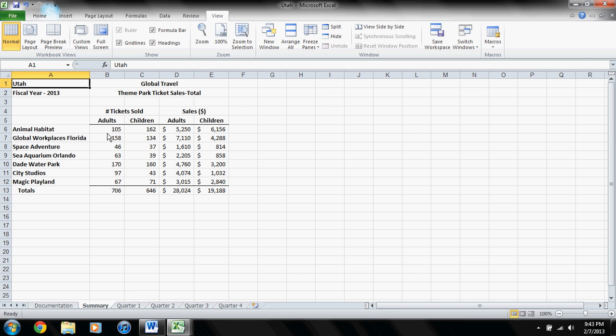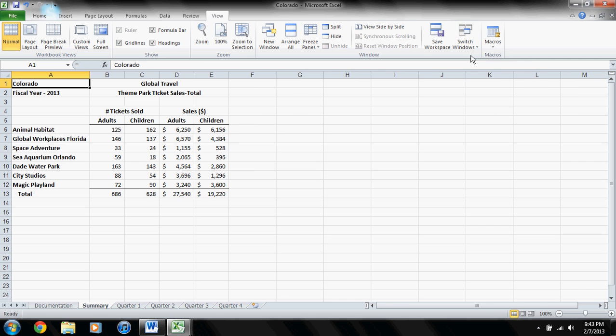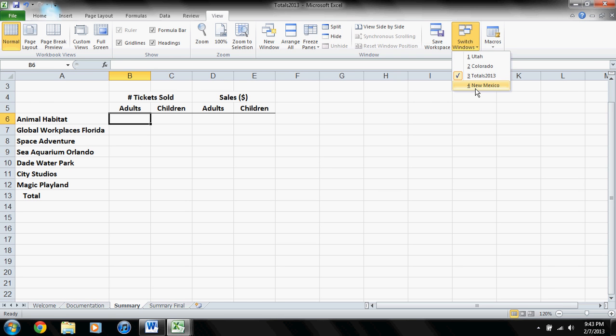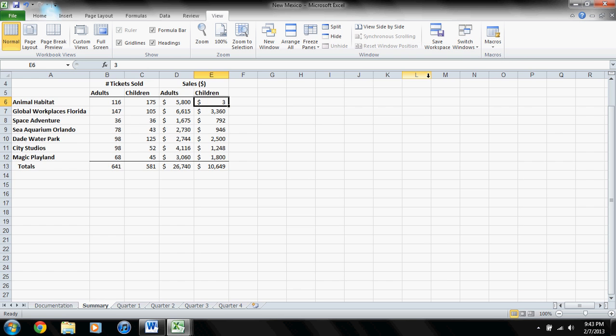So do you see how we can only see one workbook at a time? Well, to easily navigate this, you want to go to the View tab and then click Switch Windows. And we can go from any of the workbooks that we need to. We're going to go to each one now and make sure the Summary tab is active. Then we want to go back to Totals 2013 and make that active.